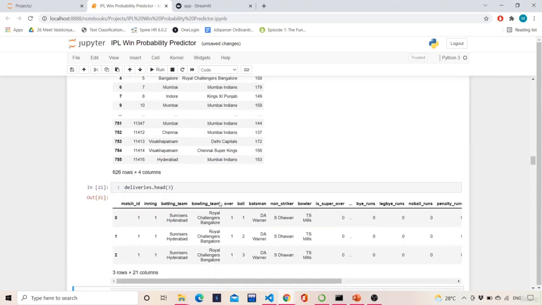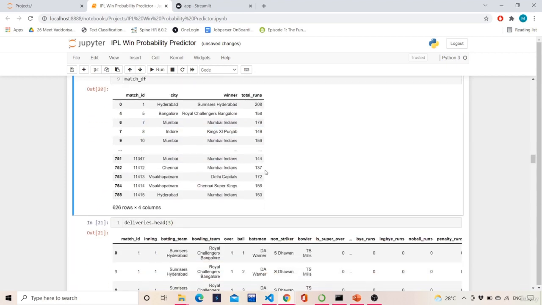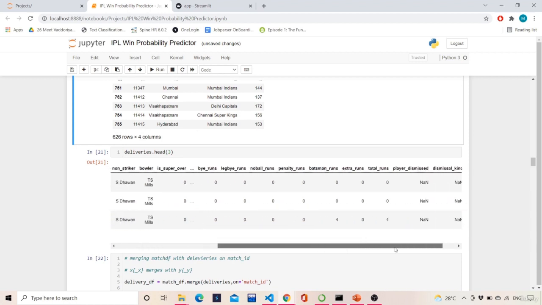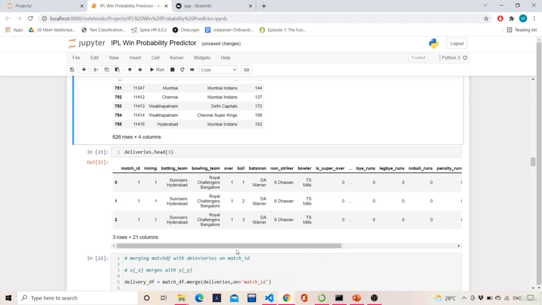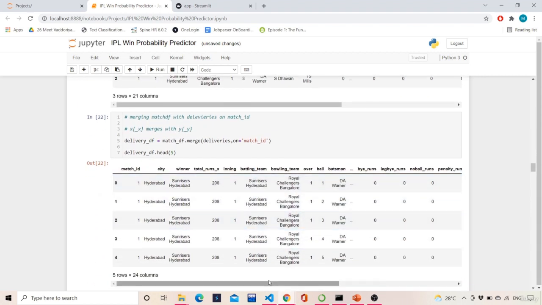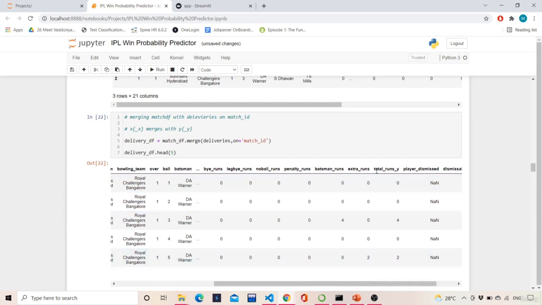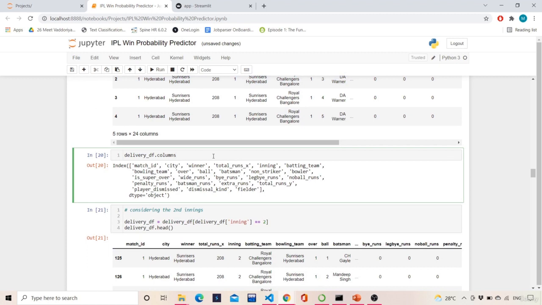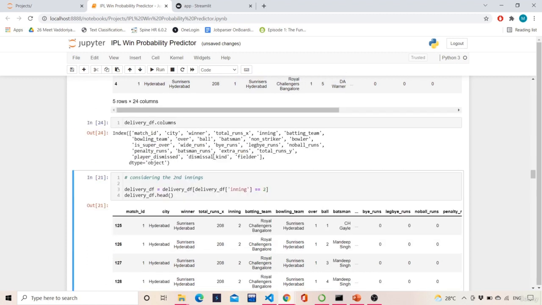Why total runs X? Because in match DF we are having total runs, and in deliveries we'll also be having total runs. So if you see here, there will be one total runs Y also, as you can see here, total runs Y, and here we are having total runs X. So I'll merge this. This is done, and then I will see the columns. What all columns are there? I'm having this total runs X column and total runs Y column, right? Both X and Y runs are there now.